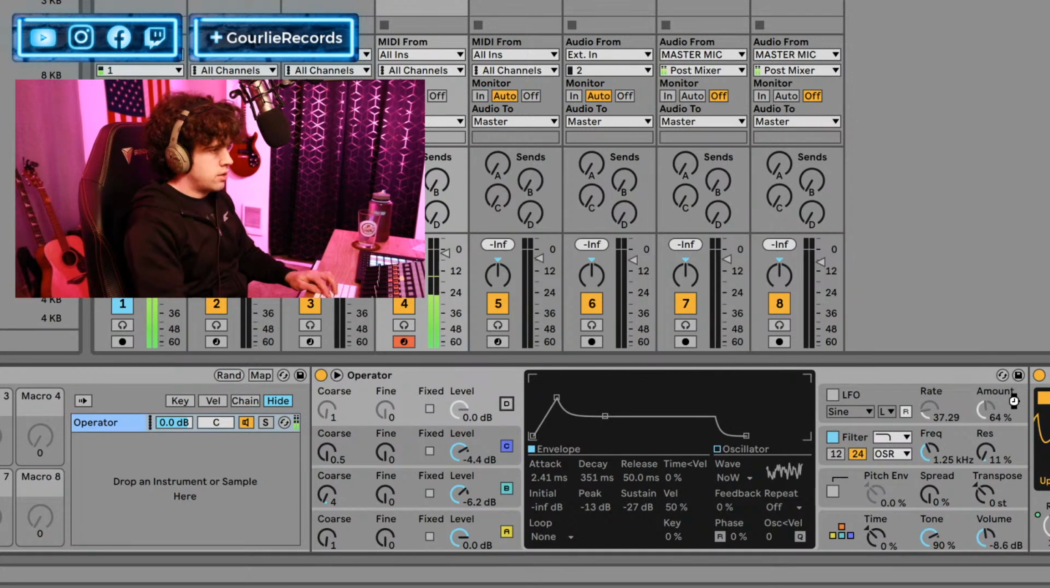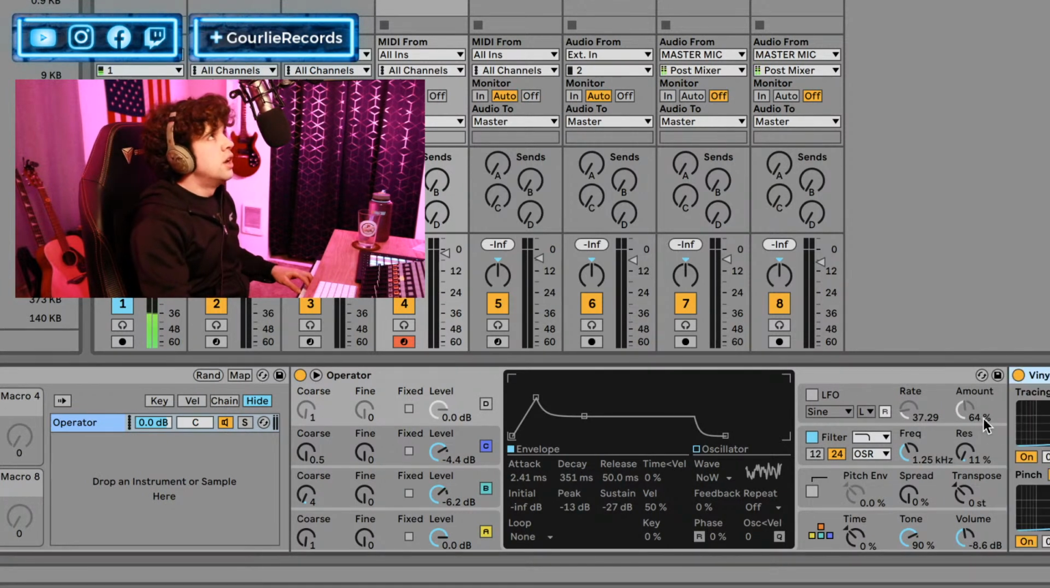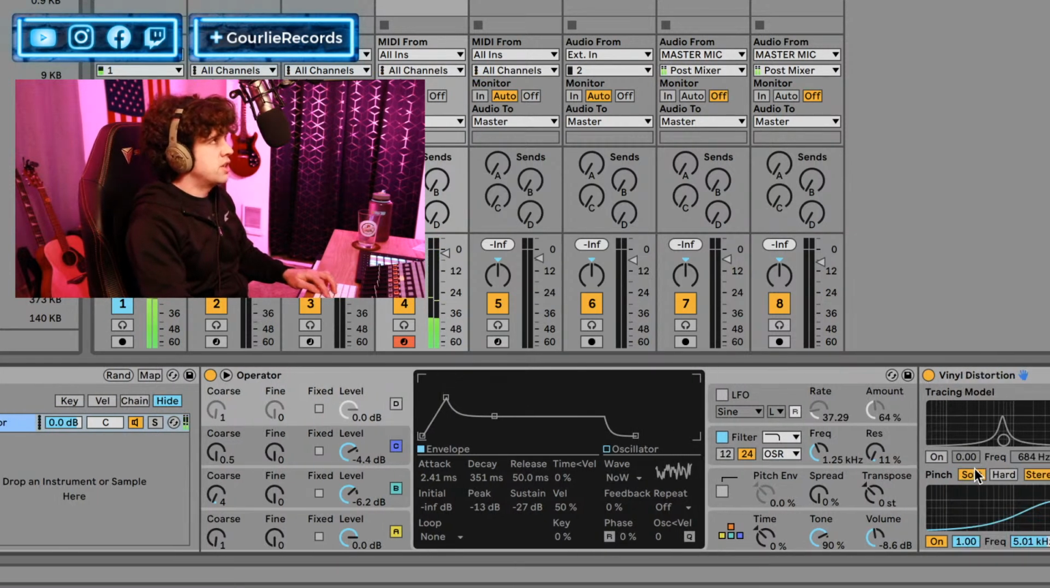Now let's add a vinyl distortion on here. I should probably figure out which plugins are in Suite and which are not, because I'll probably make one pack that works for Suite and one that is just for everything else. It's not vinyl distortion before and after. So I got vinyl distortion on here. Let me just scoot over a little bit so you can see it better.